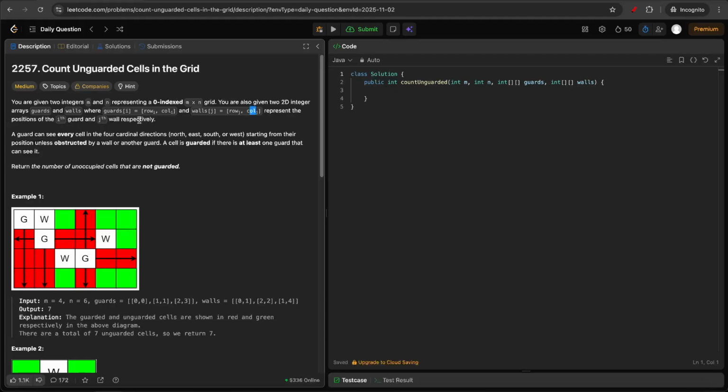which represents the position of the ith guard and the jth wall. A guard can see every cell in all four directions, north, east, west, south, starting from their position, unless obstructed by a wall or another guard. A cell is guarded if there is at least one guard that can see it. You have to return the number of unoccupied cells that are not guarded.